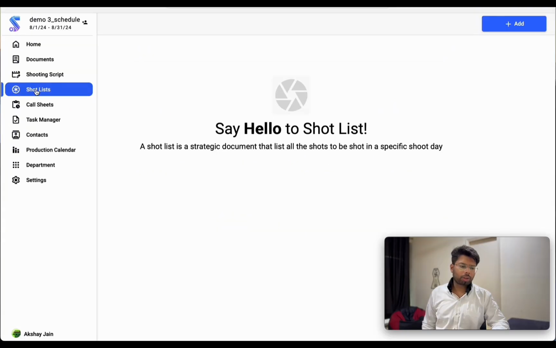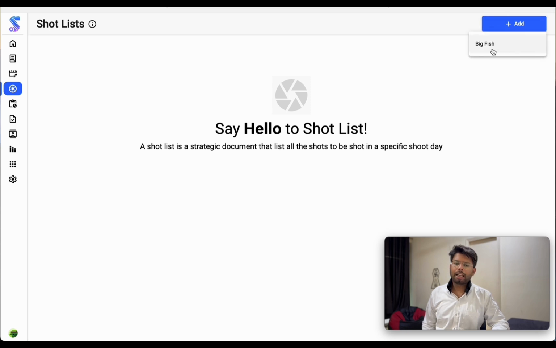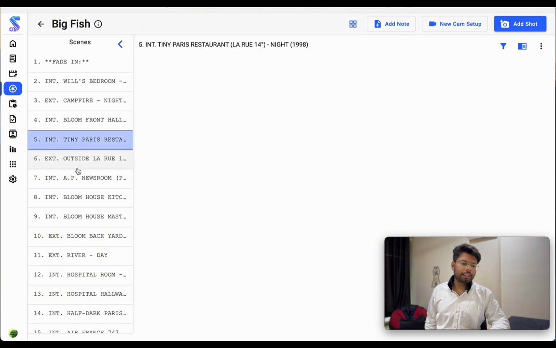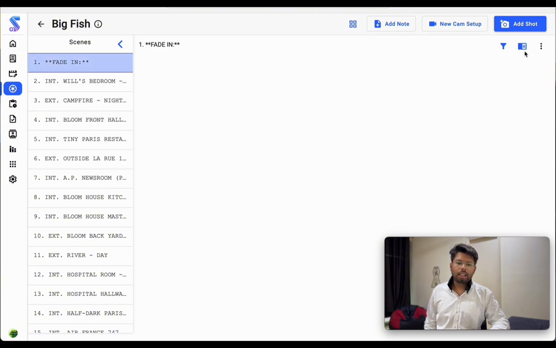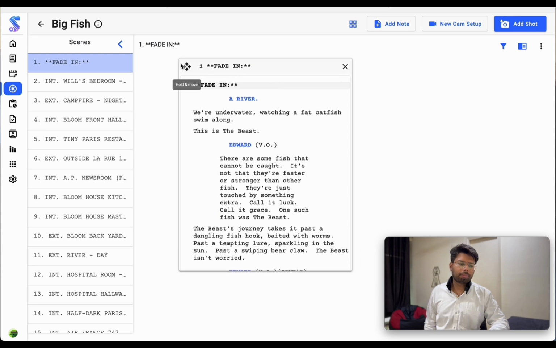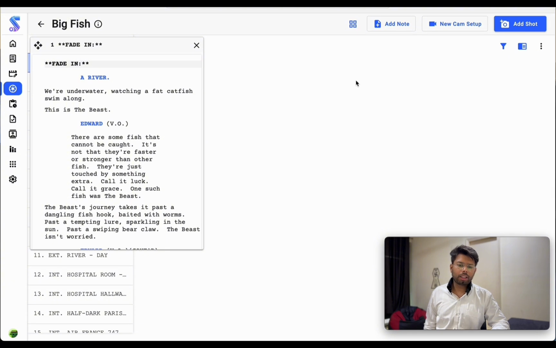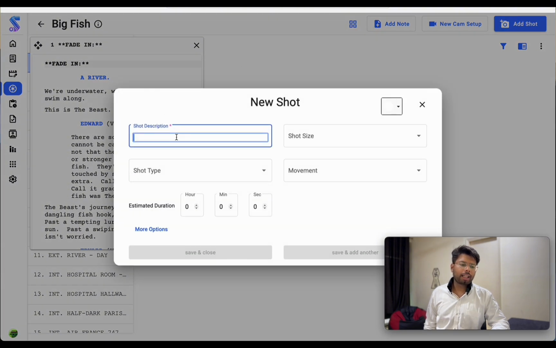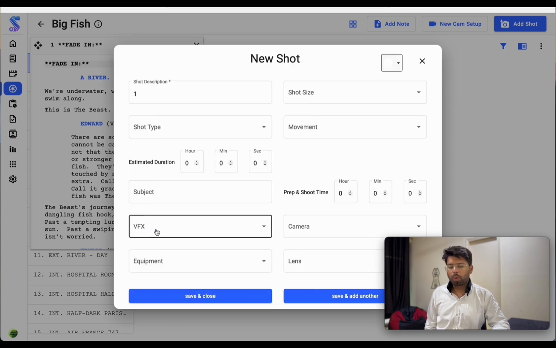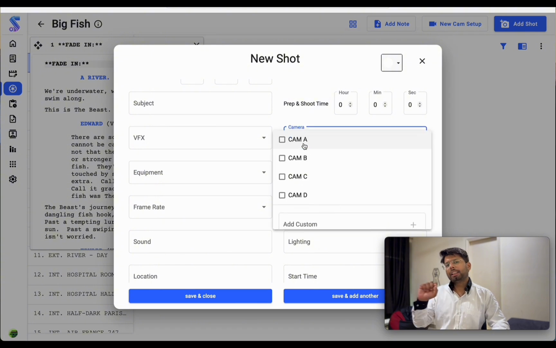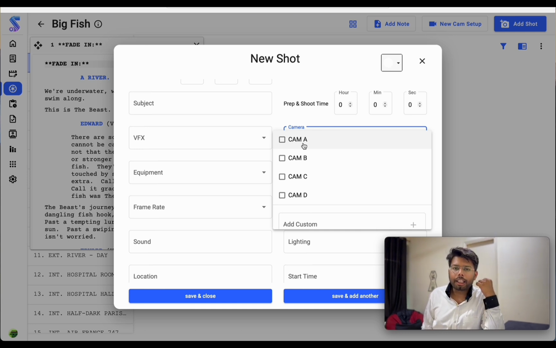So this is the shortlist module, and when I click on create button, I will get an option of Big Fish project. I click on it, and then on the left side I will get each and every scene. Okay, they have this read scenes option where I can pull it down, and I can read my entire script of that scene. Okay, and then I can click on add shot, and I can add this information. Okay, and they have this option of more, where you can add multiple details, where you can add each shot detail, where I can create a detailed shortlist.